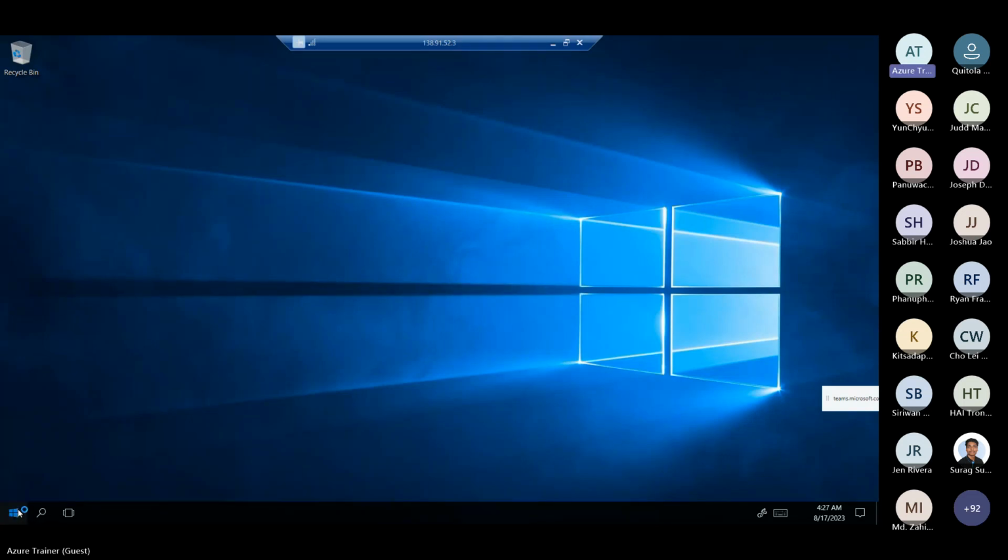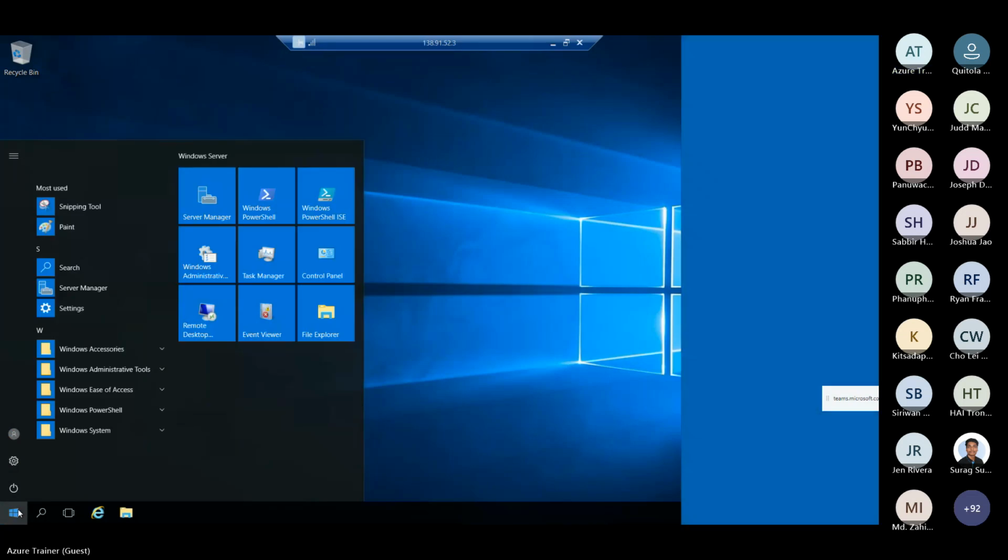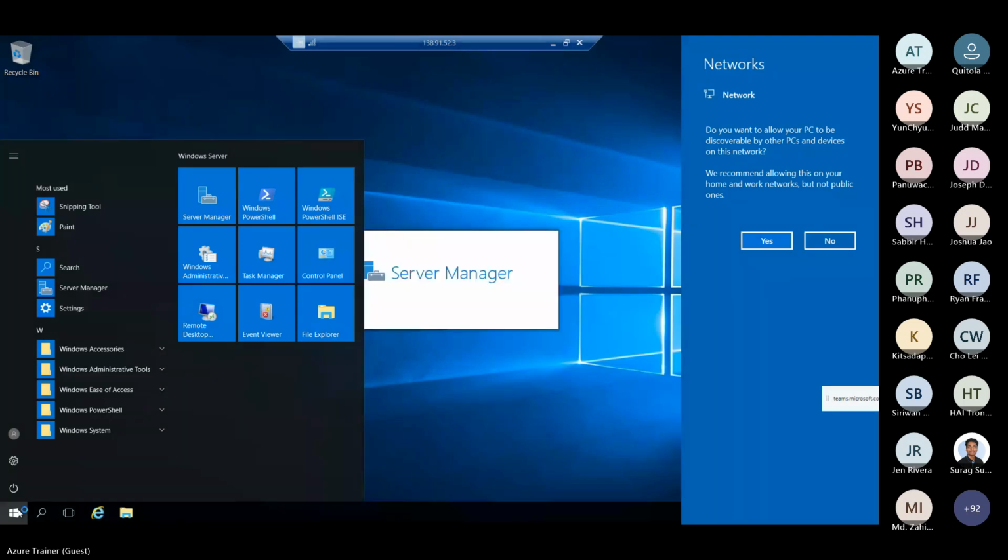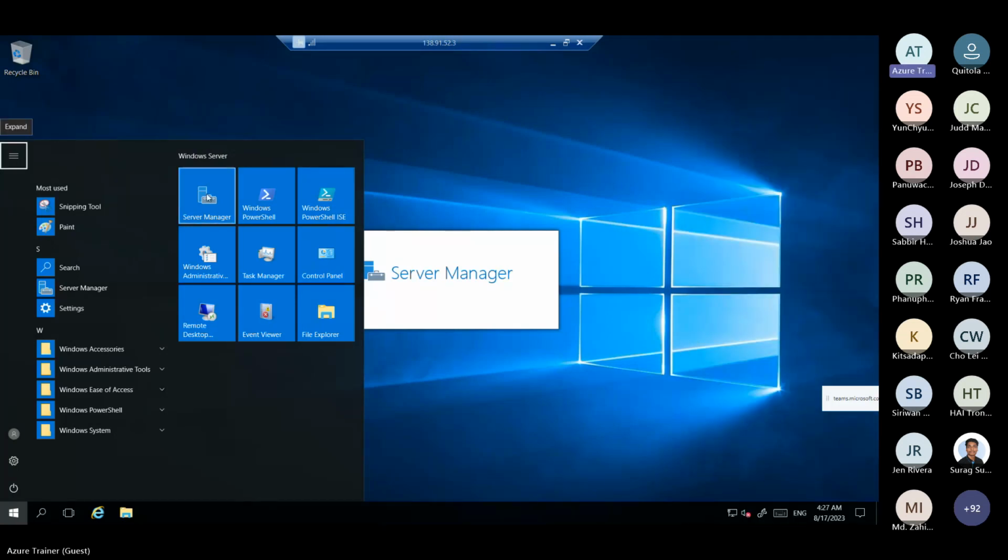Right now, this validation is going on in the backend. We may have to wait for a few minutes. Right now, this connection is in progress here. Let me open the server manager and promote this VM as a domain controller. It will take a few minutes for loading and validating these configurations here.